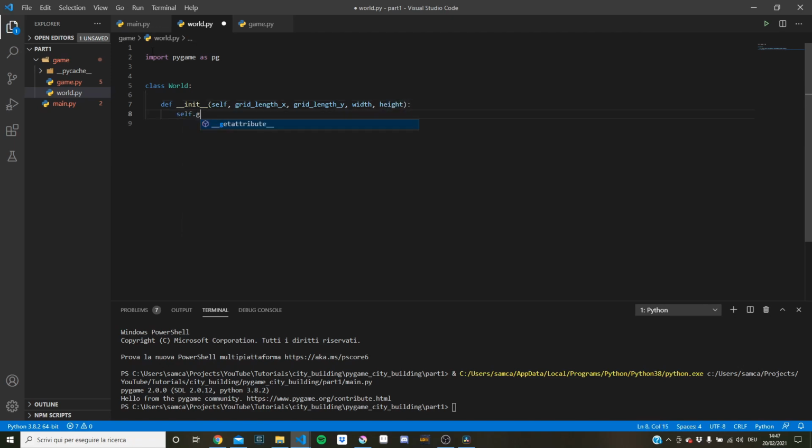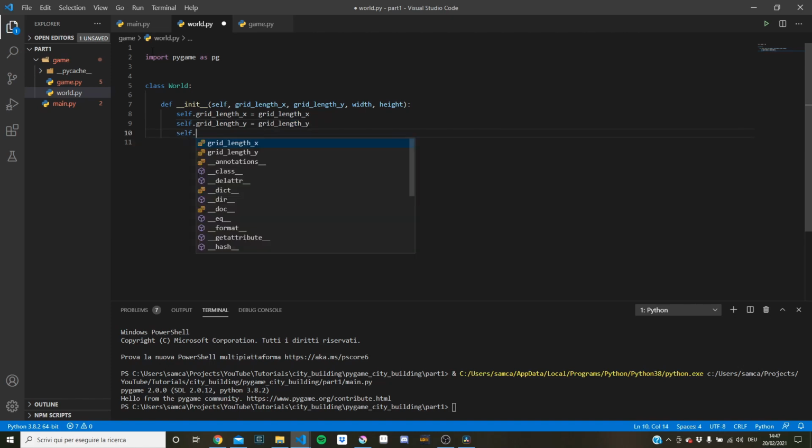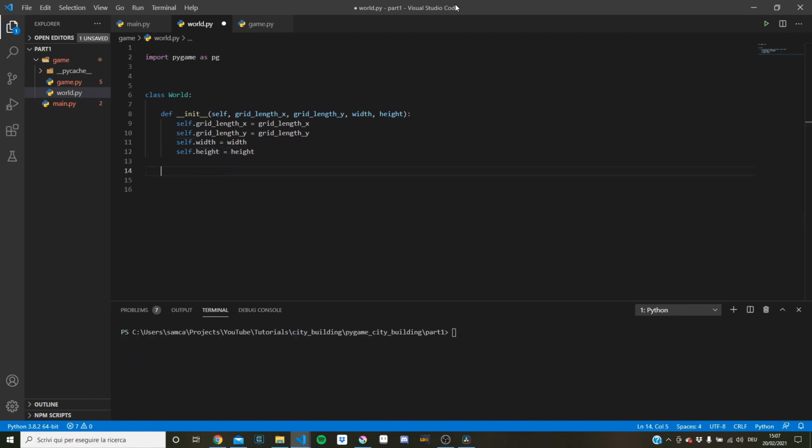So first I'm going to save all of these things inside of the class. So that's grid_length_x, grid_length_y, and also the width and the height. The next thing for us to do is to start by creating our world grid, and this initially is going to be a grid of squares.